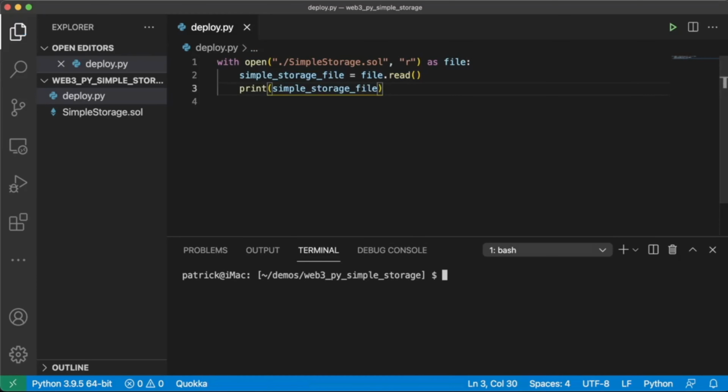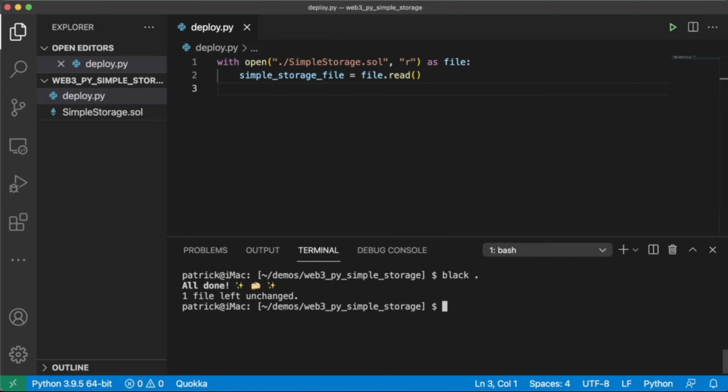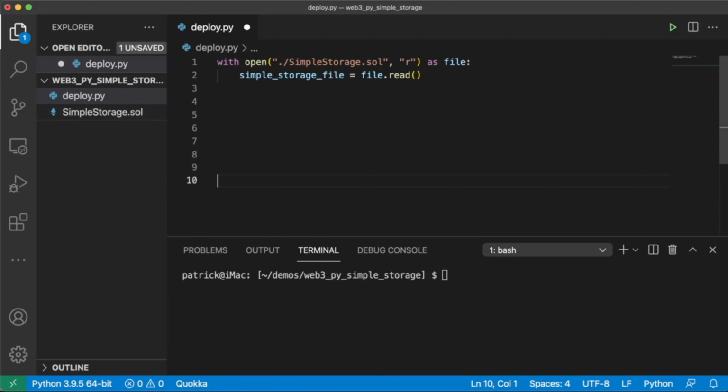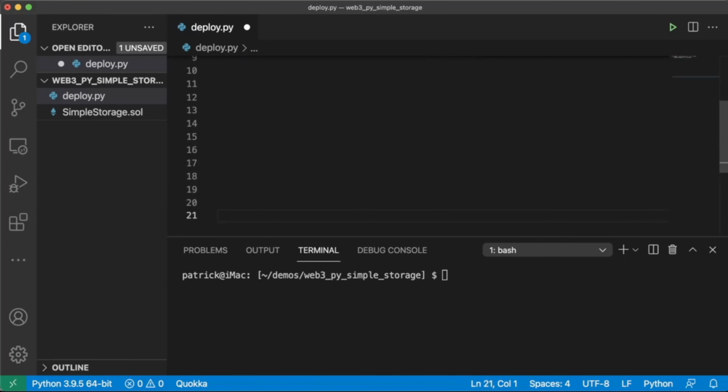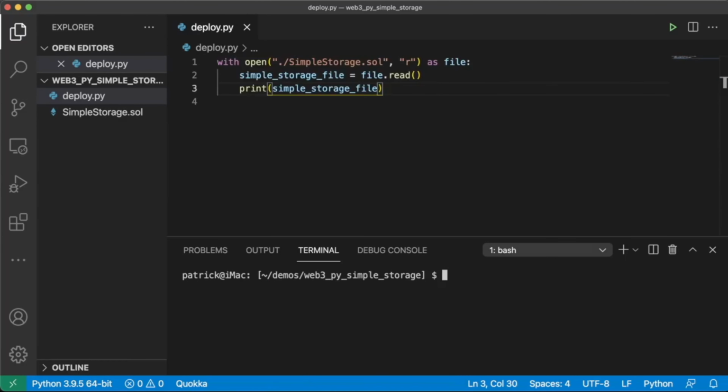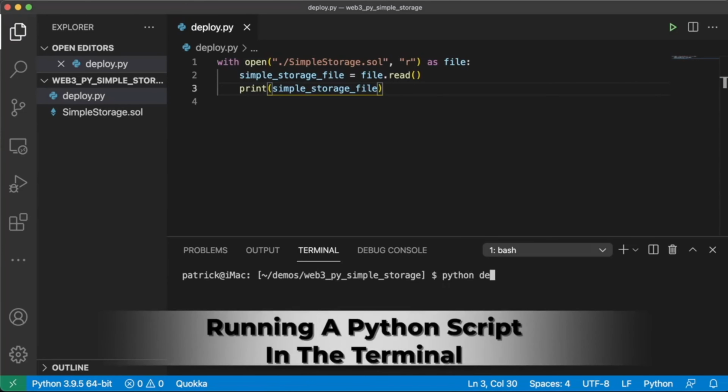And if you hit save here, you'll see that it automatically gets formatted, which is really nice. If you want to run black yourself, you can just type black dot, and it'll automatically format all the Python files in your folder here. You'll know that you're doing it right if you add a whole bunch of new lines and then save it. Anyways, enough on formatting. Let's head on down to the terminal and let's call python deploy.py.